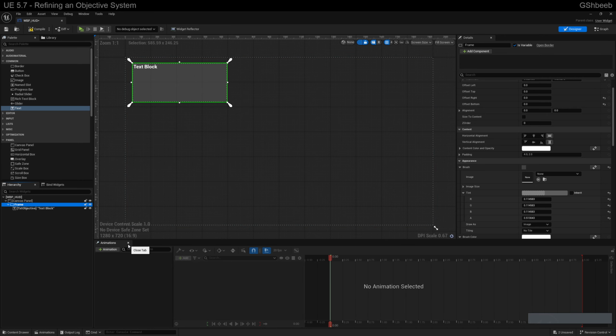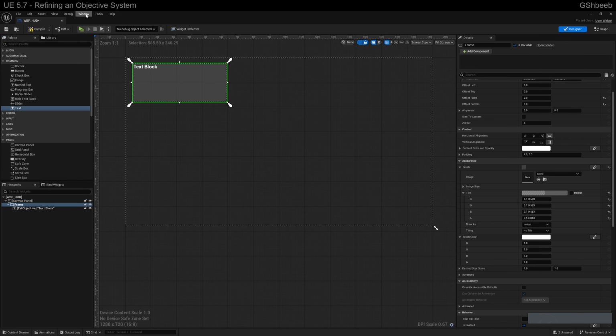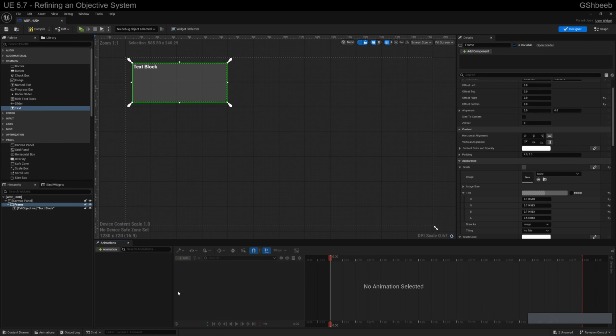Notice I have this other panel down here called animations. This is what we're going to be looking at next. I'm going to go Window, Animations to pull that up if you don't have it. With the animations panel, you can click this plus animation and create a new animation. We'll start with fade in. You can do fade in or fade out. That's going to be up to you, but basically do one and then clone it.